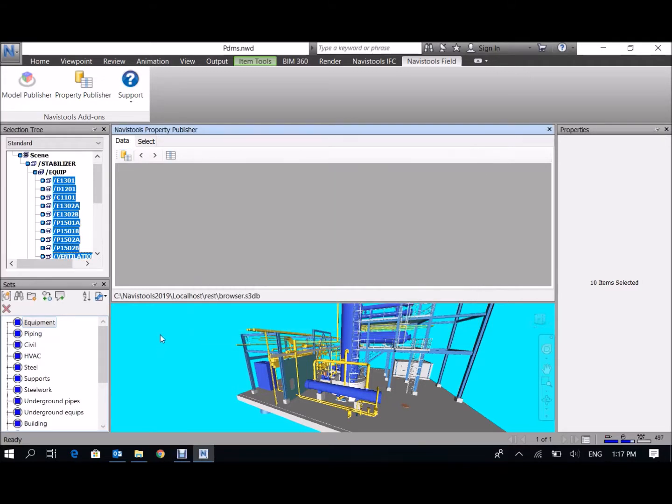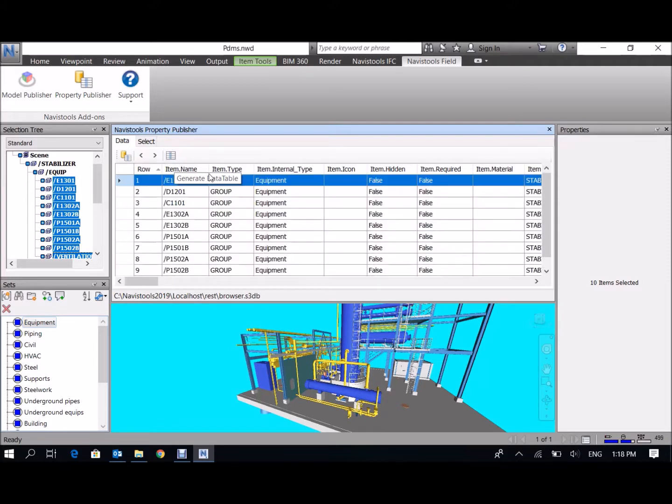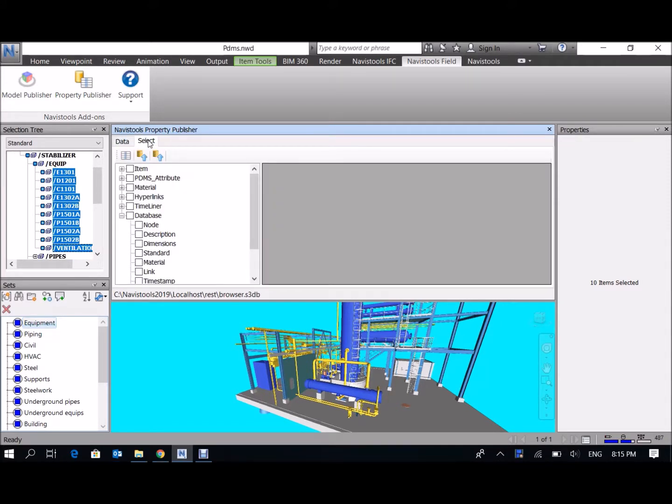Populate all properties from the Equipment selection set to the data table by using the Generate Data Table command. Now change to the Select tab. Select all properties under the database branch and press the Populate Properties command. Now only properties from the database property category will be published to the web server.